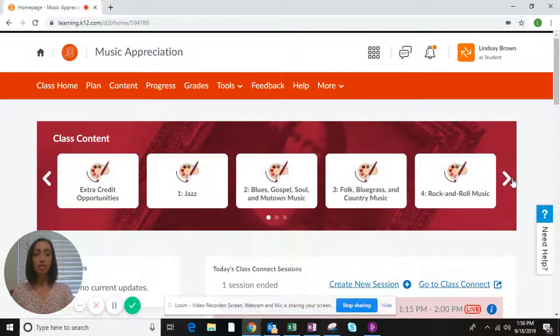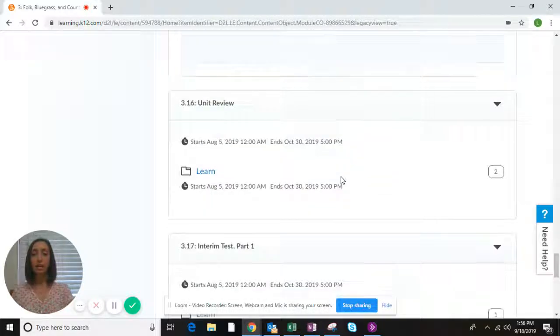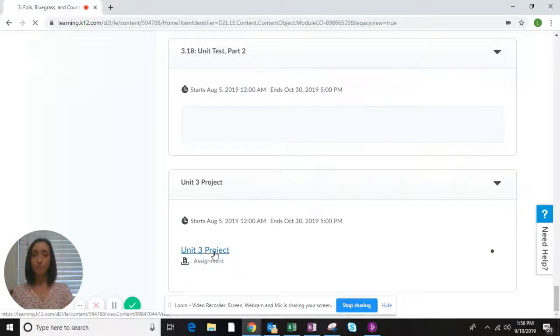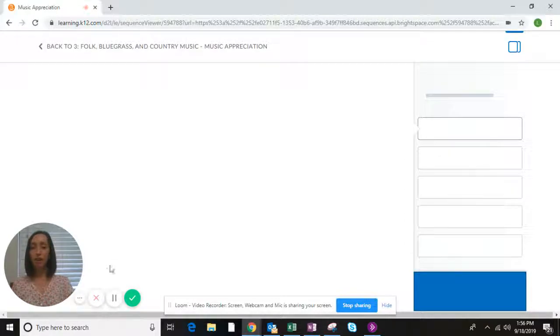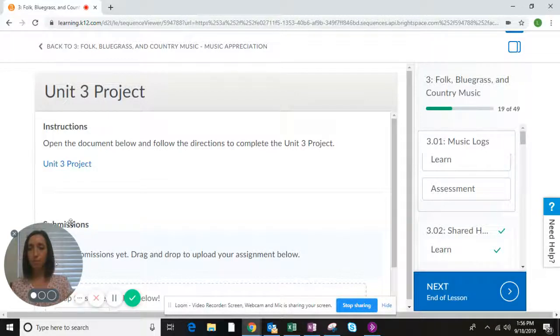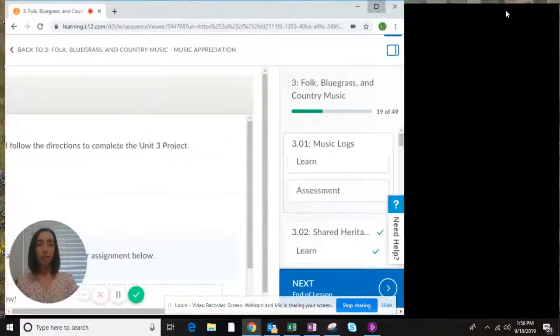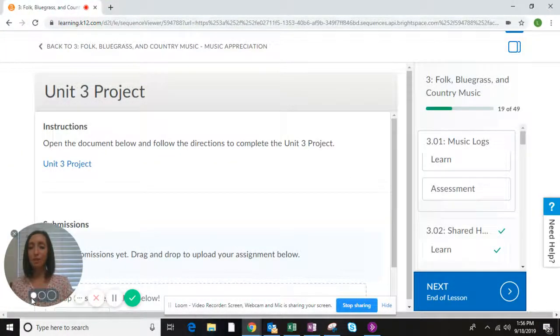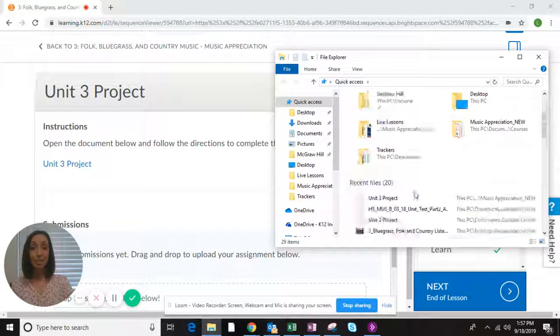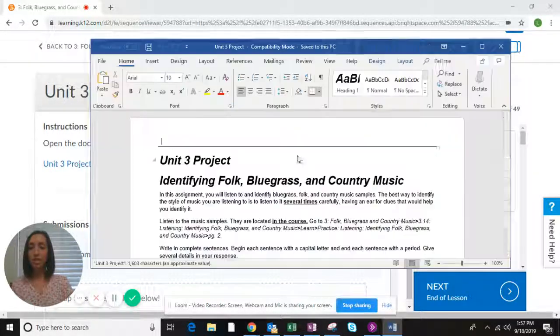So let's go ahead and go into Unit 3. And then all the way at the bottom, you will find the Unit 3 project. So let's go ahead and open up the document, which is probably going to hide behind my face here. It's totally going to hide behind my face, so let me open it up a different way. You will see it down here and then you can just open it up. However, my face is hiding it, so I will open it this way. You will see the same thing that I just opened up.